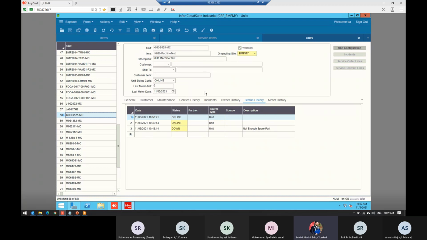All right, every time you change this unit status code, it will appear in the status history here. So this is a workaround lah. In the status history, let's say you put it as down, then you can put in the description. So let's say I put in down, meaning the machine is offline. I put in the description here.